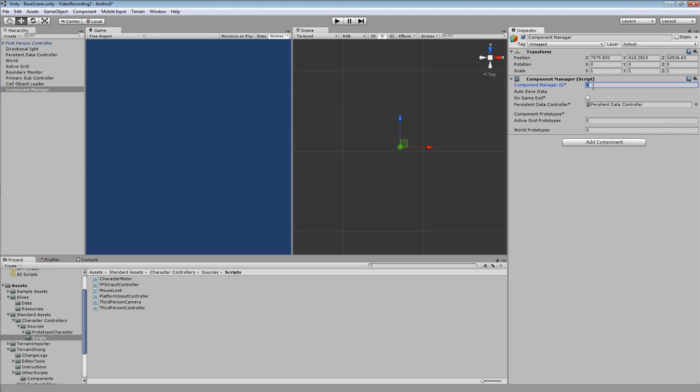Now you shouldn't need to change this component manager ID because you should only ever have one component manager in a single scene. So in some ways this component manager ID is sort of redundant. Nevertheless, we leave it there so that we can identify this component manager when we're saving persistent data.